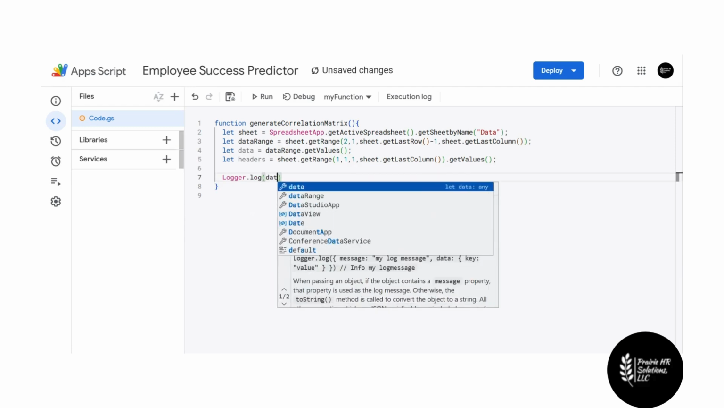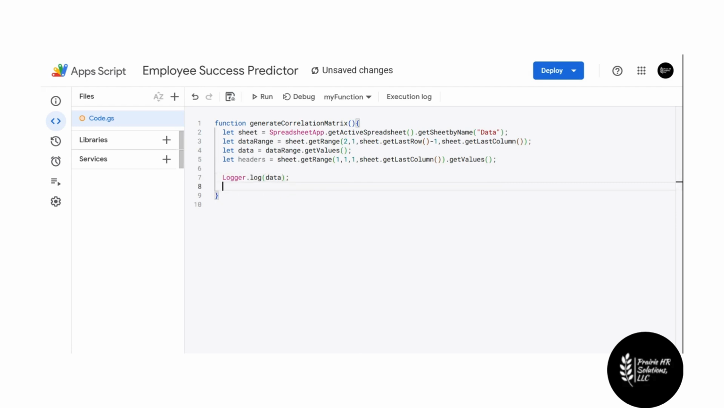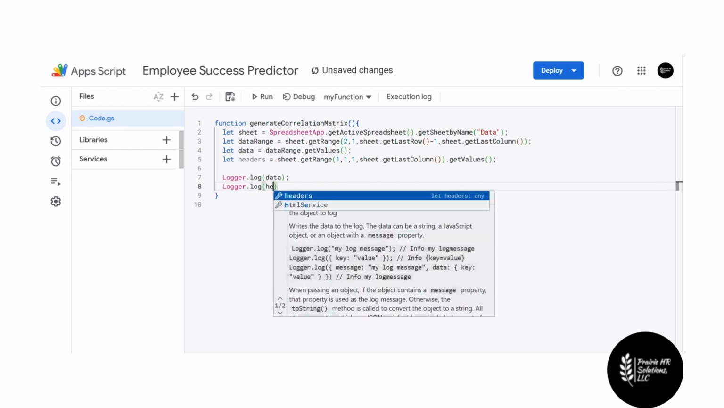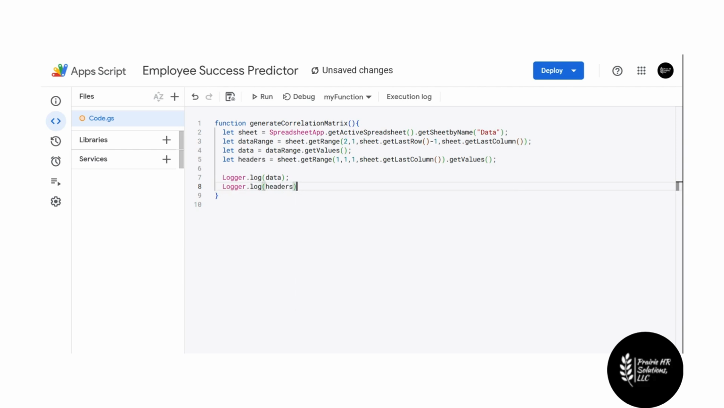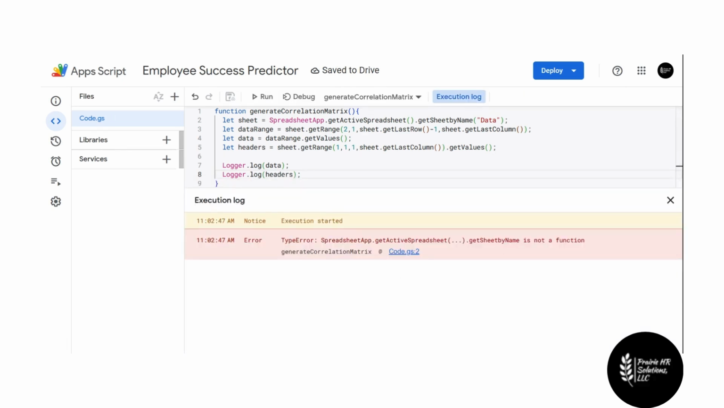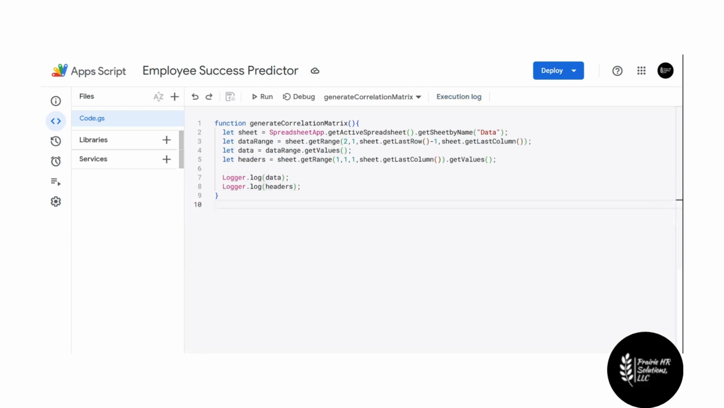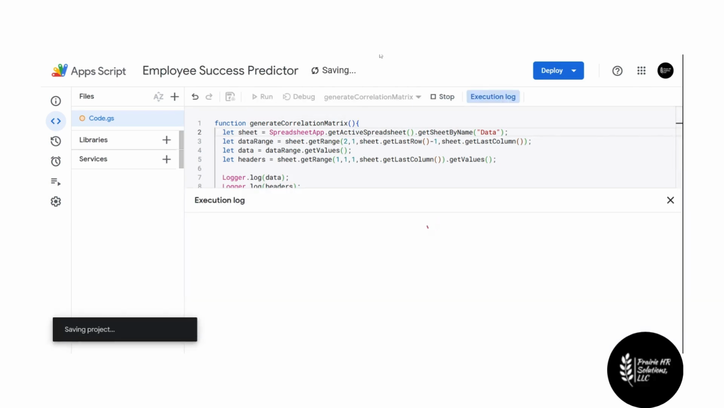So we'll log out data, and then we'll log out headers. We'll save it and then we'll run it and see what we got here. Okay, so let's see what we got. getActiveSpreadsheet.getSheetByName is not a function. Okay, see what I did there. It's not lowercase, it's camel case. Okay, so let's try that again.